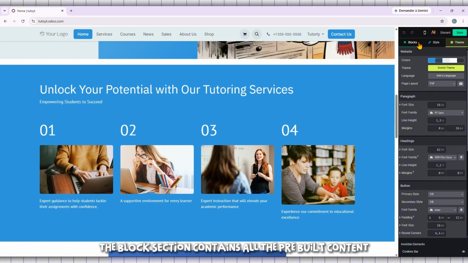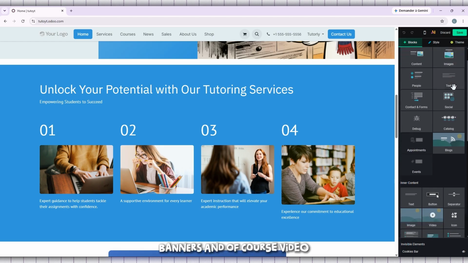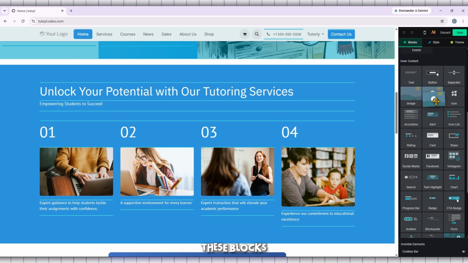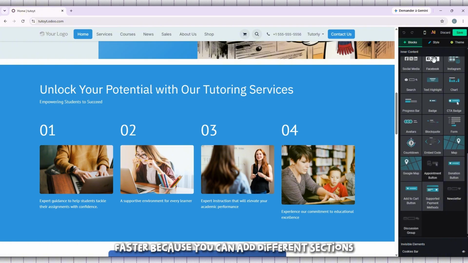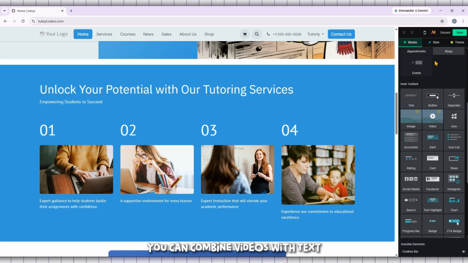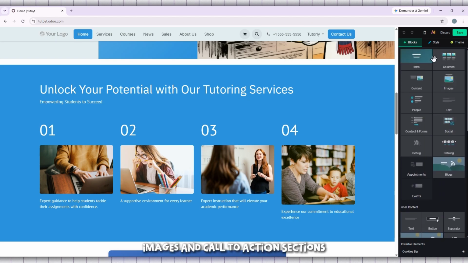The Blocks section contains all the pre-built content components you can use, such as text sections, images, banners, and of course, video elements. This makes it easy to build or customize a page by simply dragging items into place. These blocks help you create professional-looking website pages faster because you can add different sections without designing everything from scratch. You can combine videos with text, images, and call-to-action sections to create more effective landing pages.